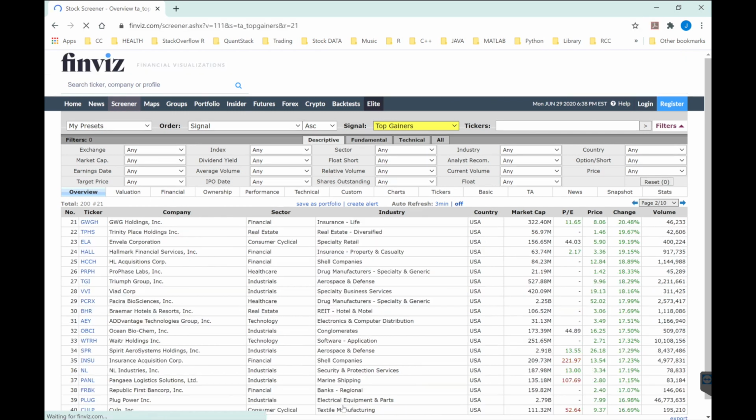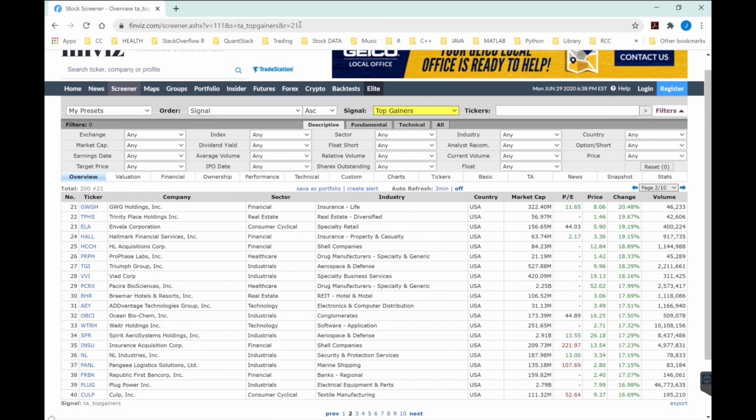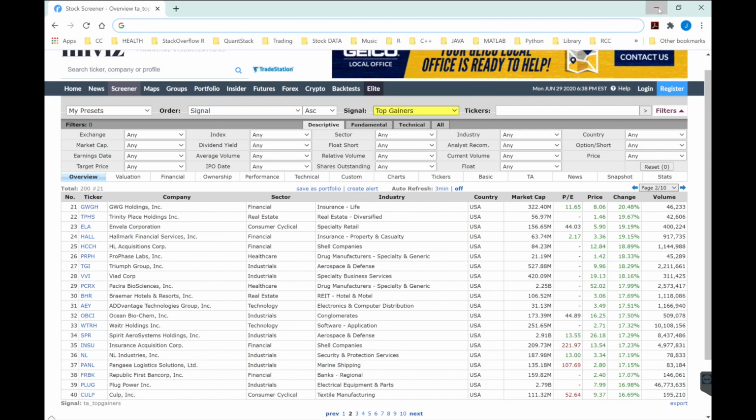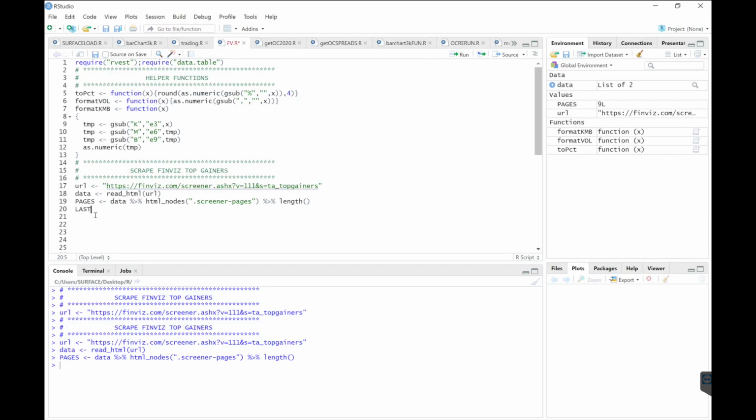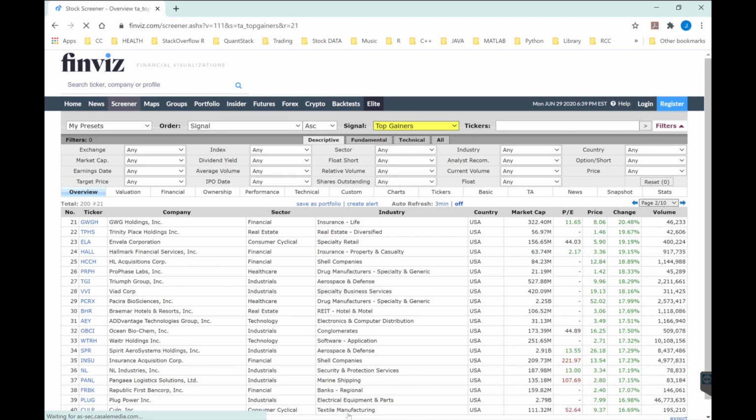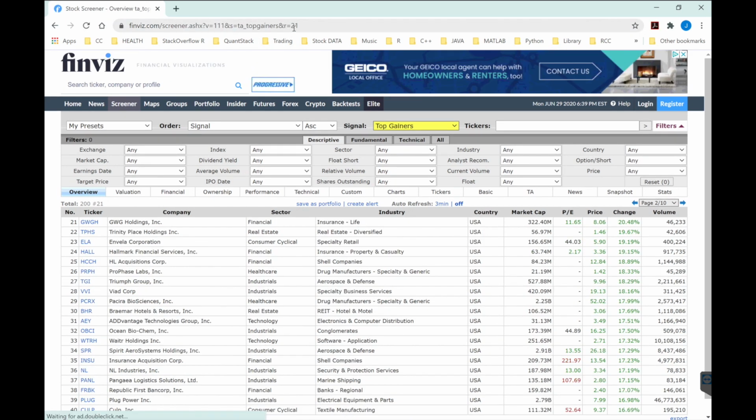If you click on the following page, you see that our URL changes. So I'll go ahead and copy this link, minimize this. So our last page is 20 multiplied by pages, plus 1. How I get this number is that if you scroll through these pages, you'll notice a change in the link. So for number 2, you see that r equals 21.